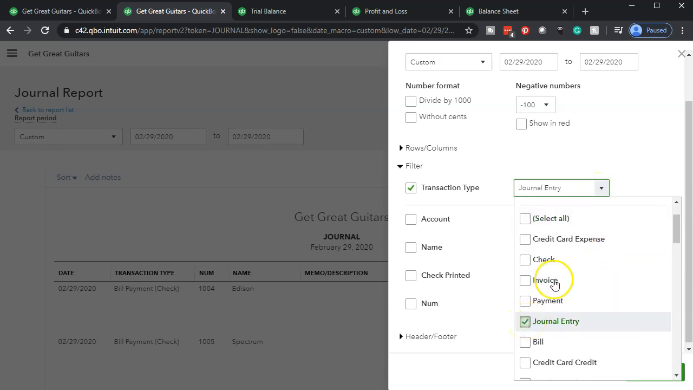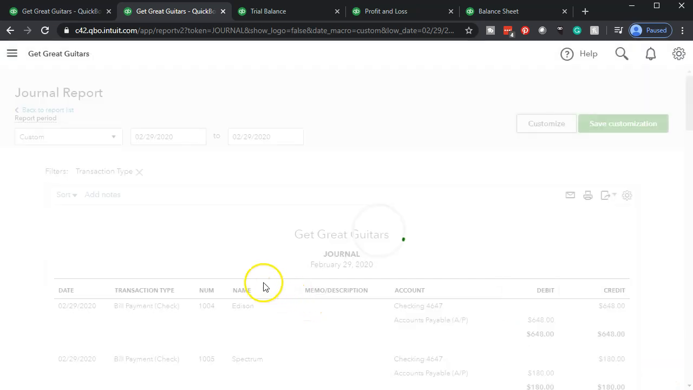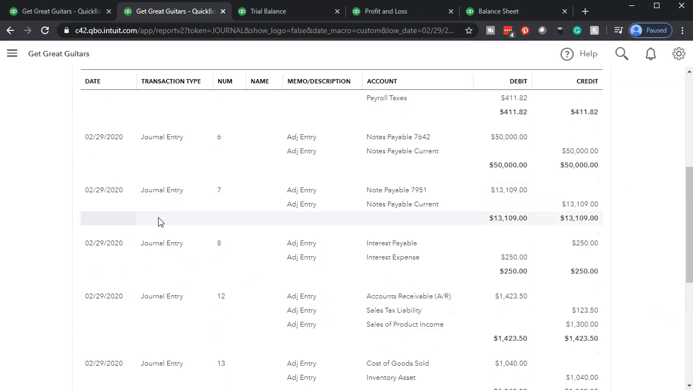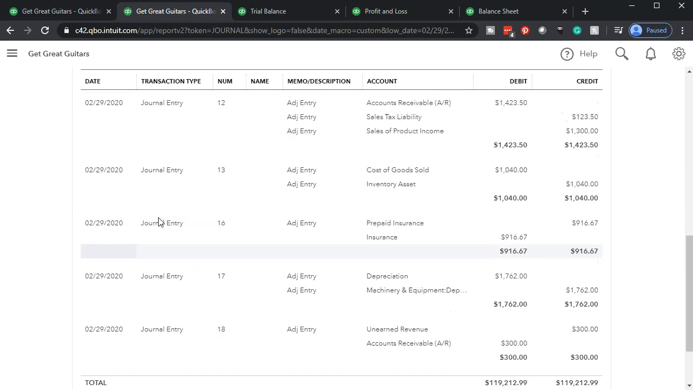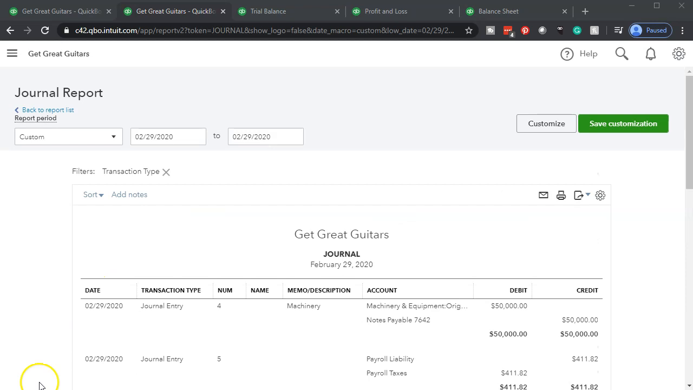So now I'm going to check that item, and it should get rid of all the checks and everything else. I'm going to run that report. And now we just have the journal entries. So that's getting pretty close. That's pretty good because these are mostly our adjusting journal entries. We still have these two, this machinery that we bought up here and the payroll, which are two journal entry forms that aren't what we're looking for. But this is pretty close.